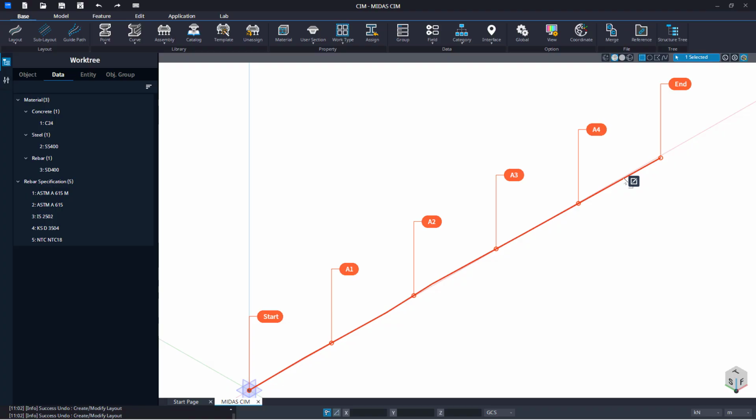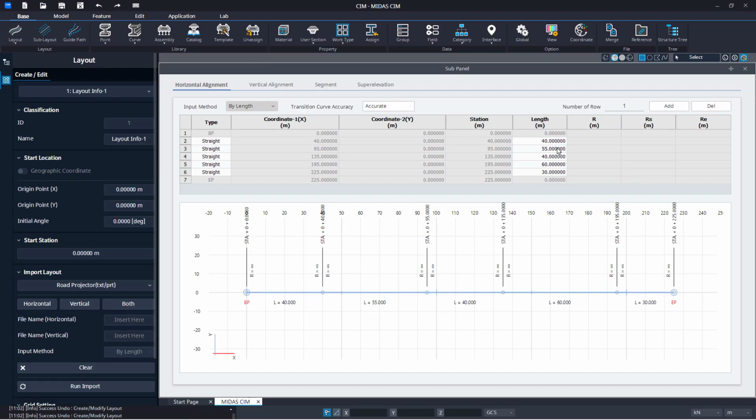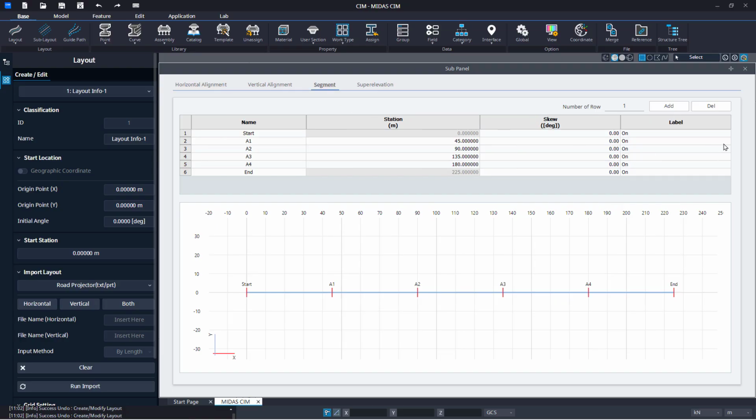I'll just select this layout and click on the modify option. I'll be redirected to the modification of layout option. Under the segment option, if I don't want to show the labels, I'll simply uncheck the label option.